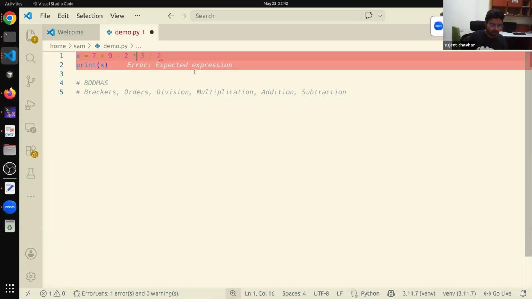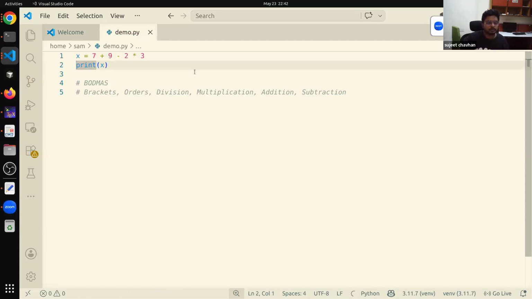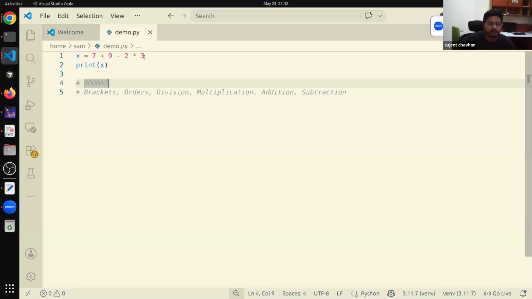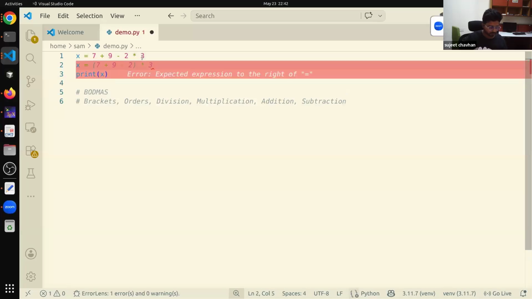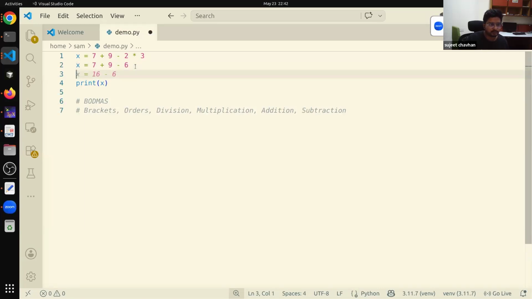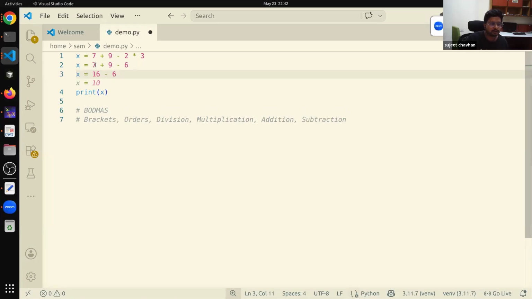And if we have multiply by 3 here, what do we have? According to BODMAS, multiplication has higher precedence than addition. So 2 into 3 will get calculated first. 2 into 3 is 6. So what will this become? 7 plus 9 minus 6. Now we have plus and minus, so 7 plus 9 will get evaluated and then x will become 10.